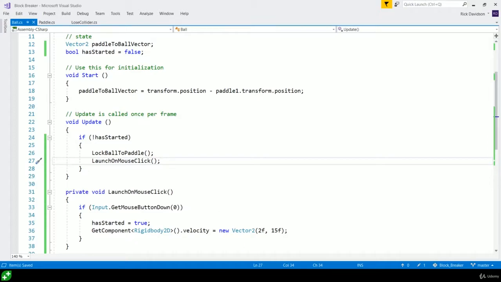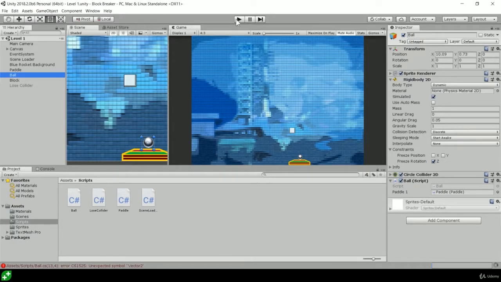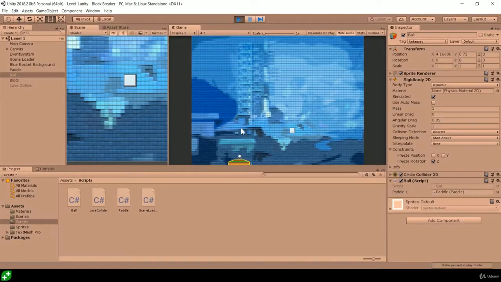Let's save that up, jump back over into Unity, click on play and see if we can make this work. Okay, left and right and then click, there we go, and the ball lobs up into the air. Fantastic, exactly what we wanted.